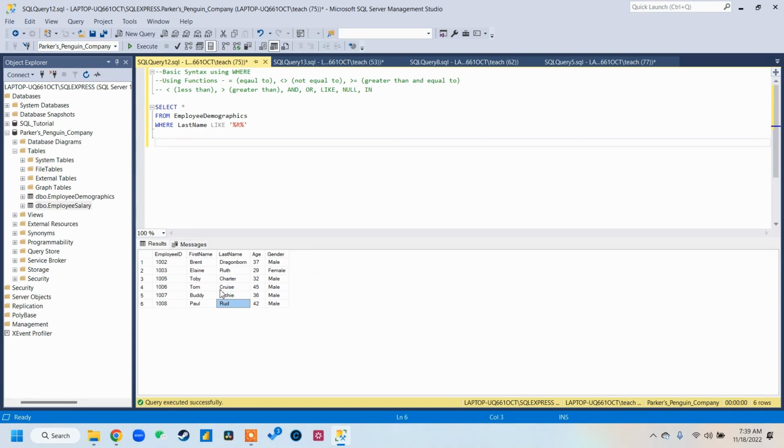Hey, let's take this one step further. So we're going to have that R, wildcard. Let's have a U and a wildcard. Now, this is going to go in order. So anyone that has RU in their last name is going to come up. We only have two. That's Ruth and Rudd.